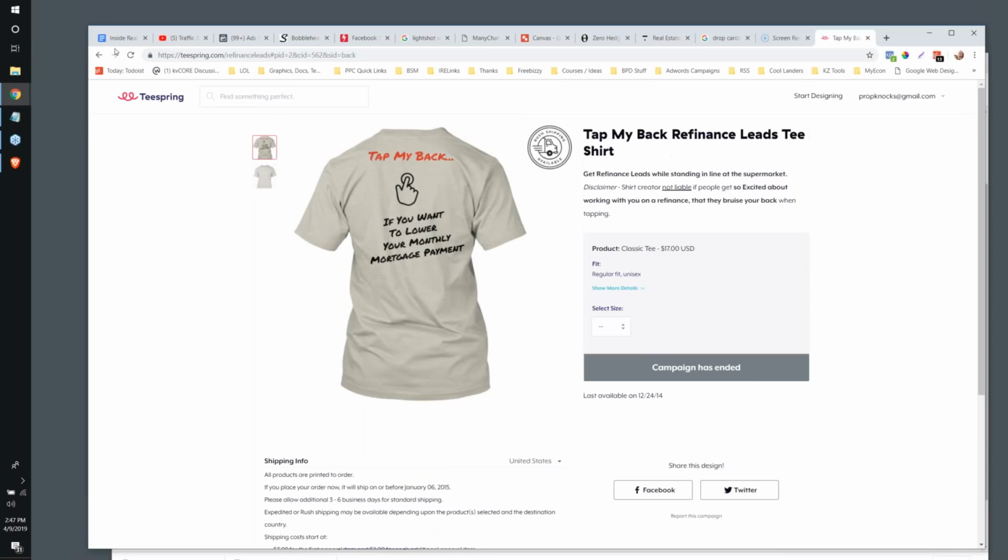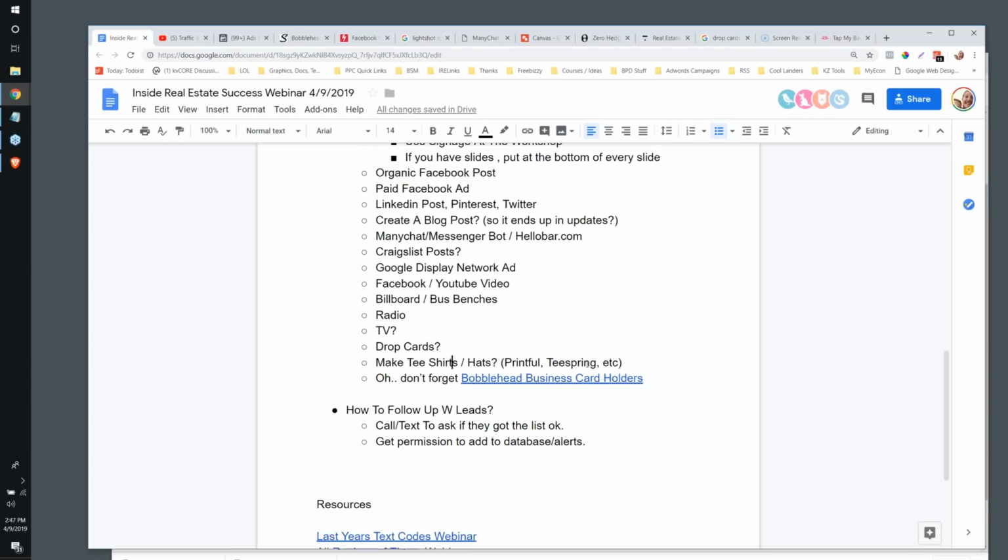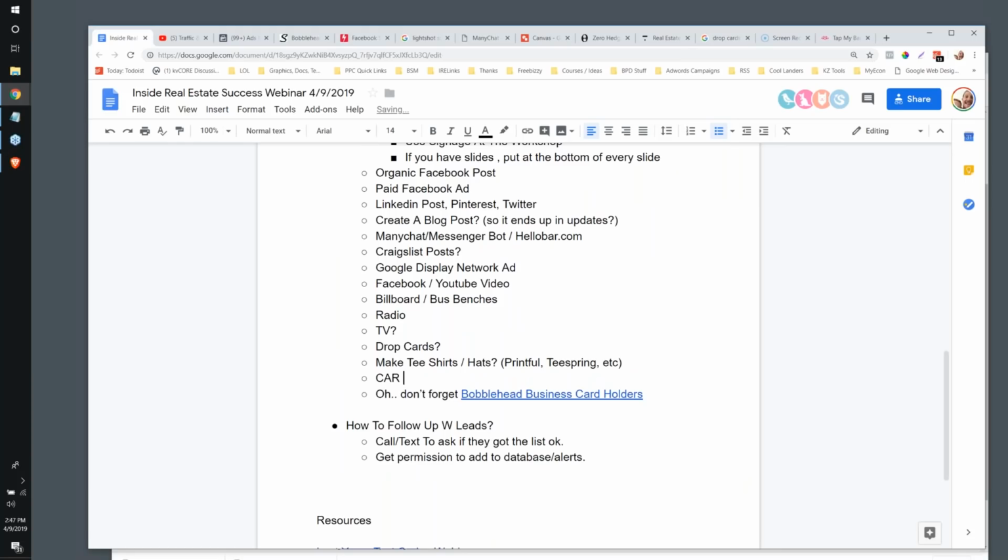Oh, we didn't even, probably a really big one, right? Car wraps. I wouldn't even know where to get one of those, but I see them all the time. A lot of network marketing people have those, and I know a lot of realtors do car wraps.